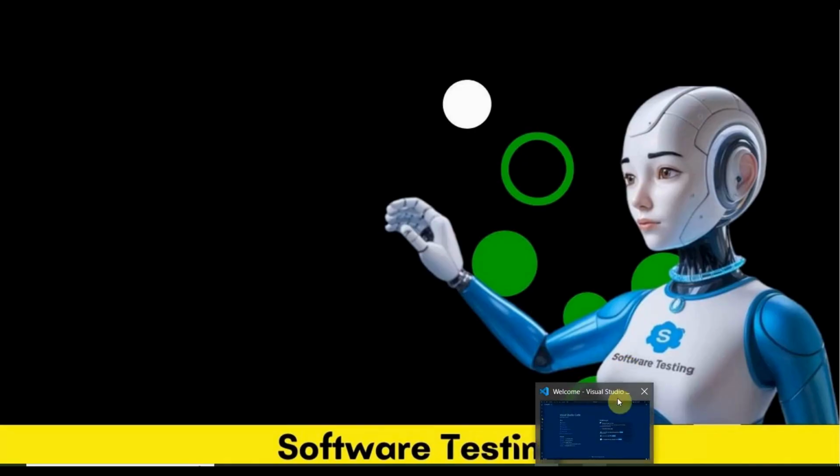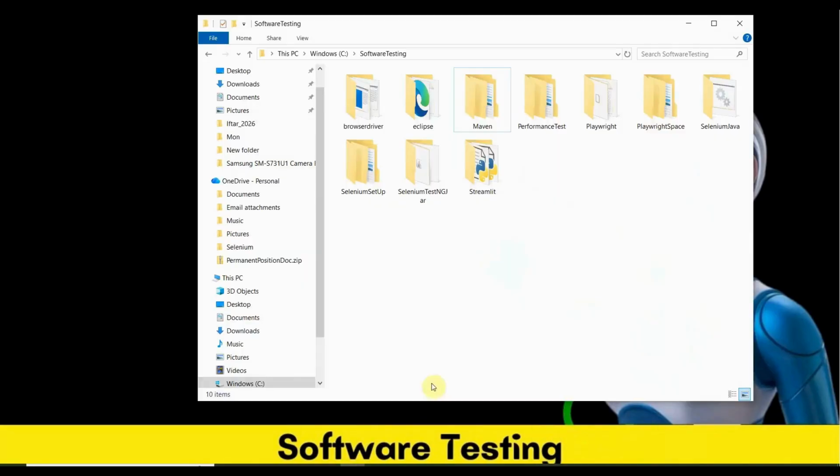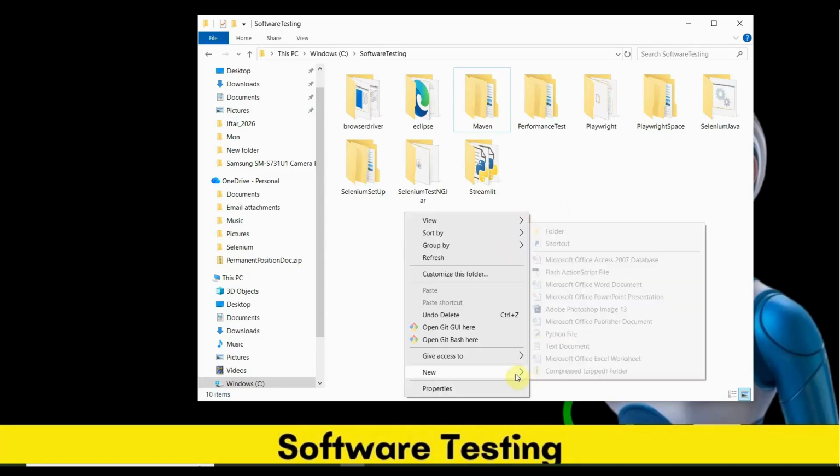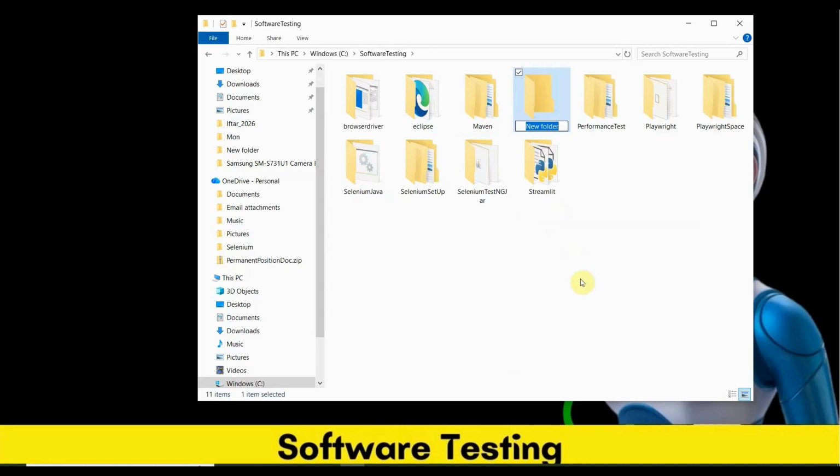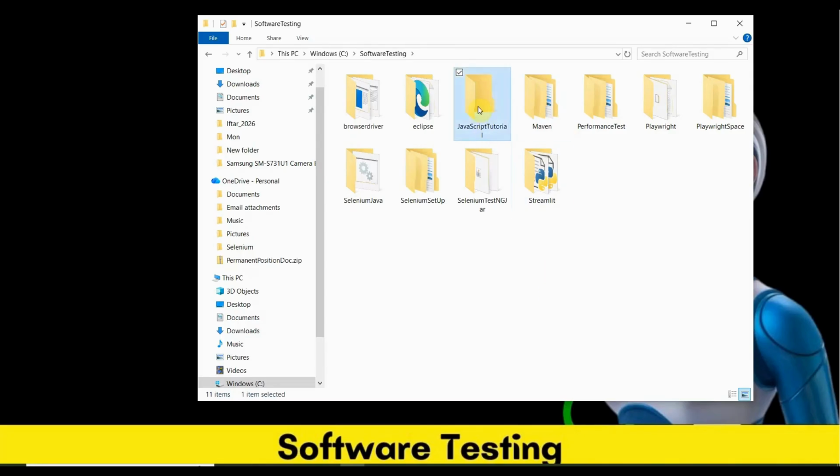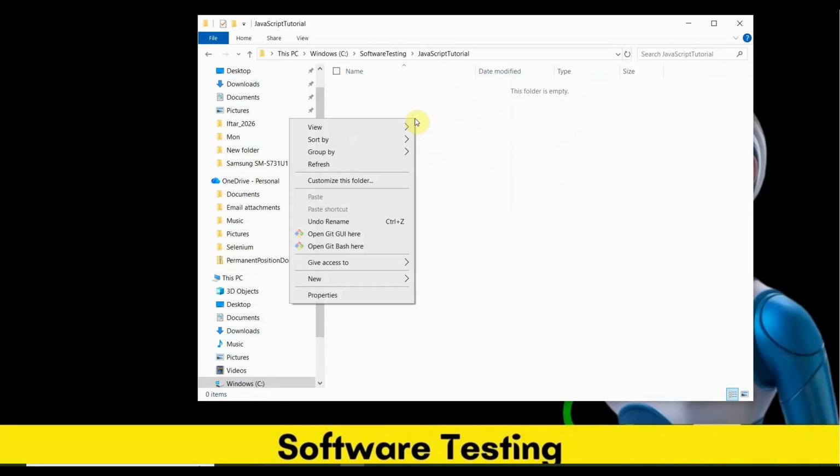So we'll use Visual Studio Code. Before that, we'll create our tutorial folder and file. Thereafter, we'll go to the editor. First thing, right click, new folder. Let's say the folder name is JavaScript tutorial. We'll put all the tutorials in one folder. Then we'll create a JavaScript file.